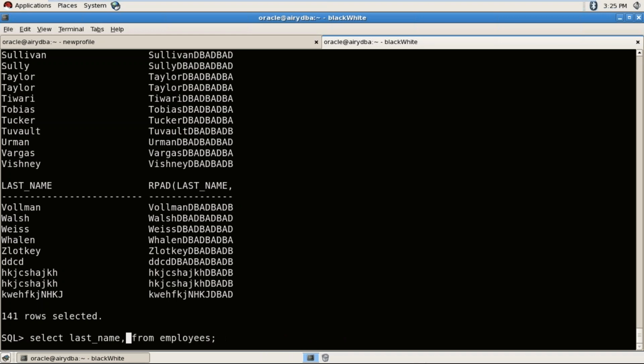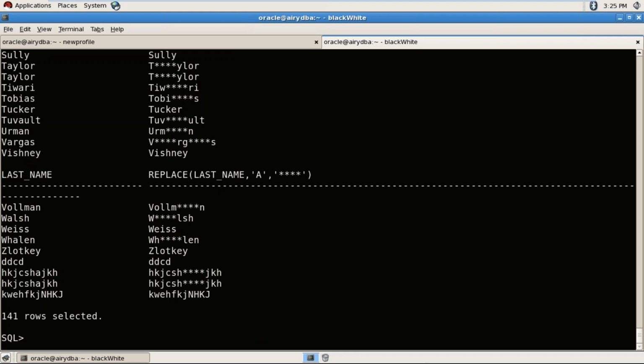Next thing is replace. I have given replace, last name is the thing. You have to replace small a with 4 times asterisk. See, it will be replaced where small a is appearing, it has been replaced with 4 times asterisk. I have a very good example.